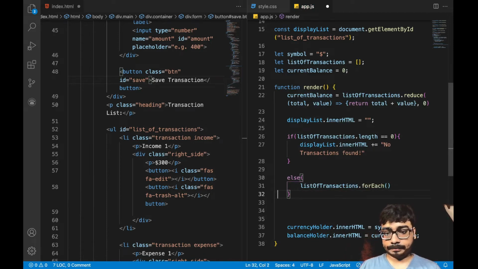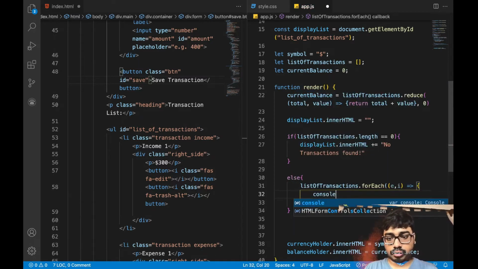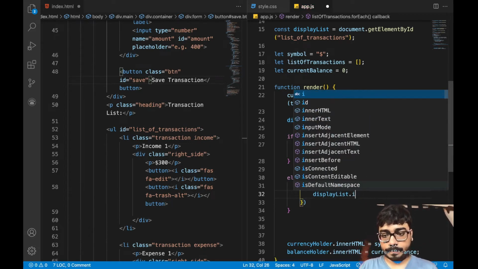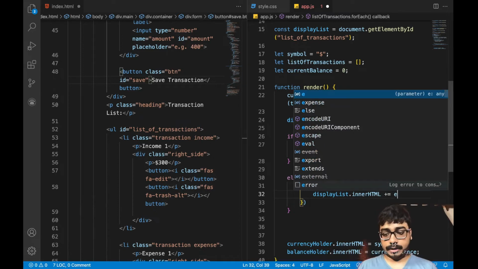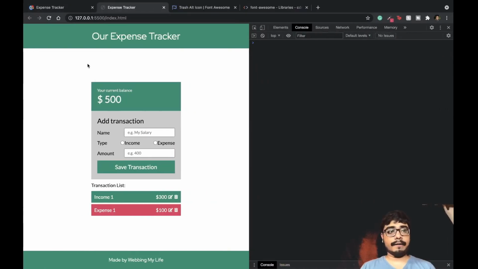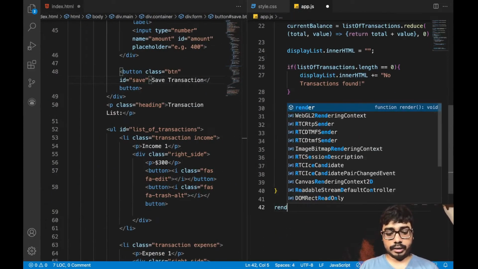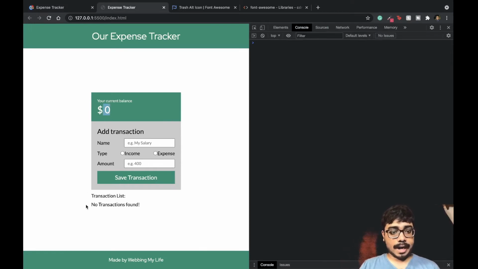We will go like, let's just say a transaction will have 3 values. This element, let's just do it later. We will iterate through each of the elements and render them. So display list.innerHTML plus equal to E for now, let's say. So let's just save, and I guess we need to refresh our page. Oh no, we haven't called the render function. So render, let's just save it and see: your current balance 0 and no transactions found.